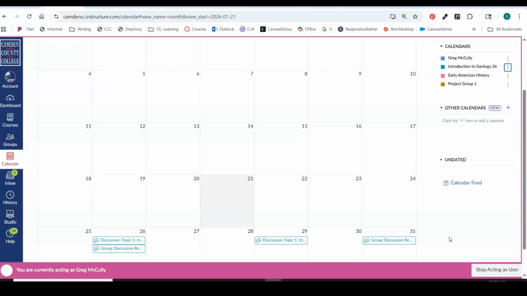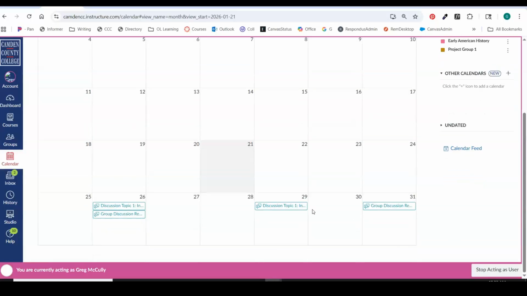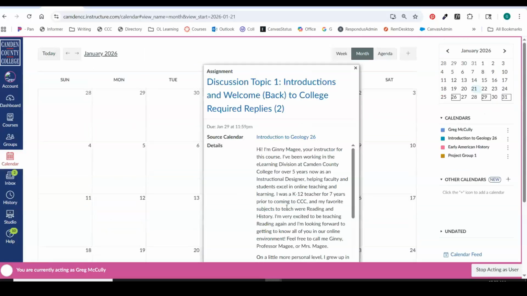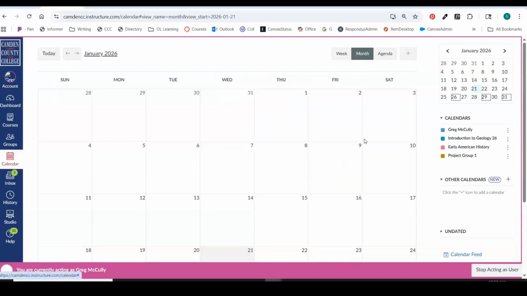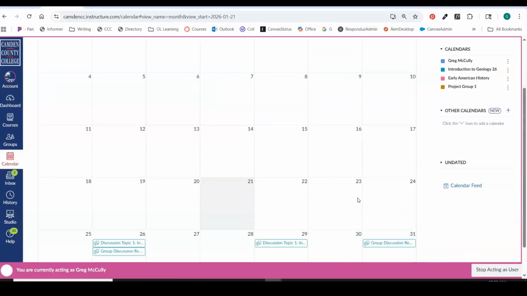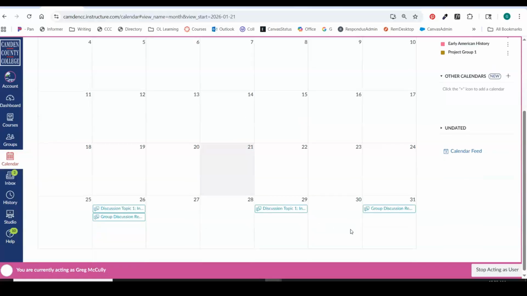So this is a great way to be able to keep up with everything that's coming up in all of your courses. You can actually click on the items right from the calendar and it will take you to a description of the assignment, the details, and then if you click on the title of the assignment at the top, it'll take you right to that assignment. So this is a great way to keep up with everything that your instructor has assigned due dates to.